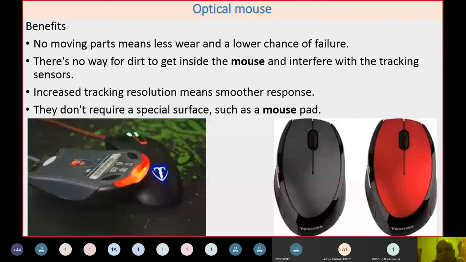They don't require a special surface such as a mouse pad. Earlier, with the roller mouse, you were forced to use a very good surface, and only then would the function be good, so you had to use a mouse pad. But nowadays, you don't require any mouse pad as such. If you have a base surface, something like white paper or black paper, it runs very smoothly. Even on any type of paper, even a newspaper, your mouse will work very perfectly on that surface.